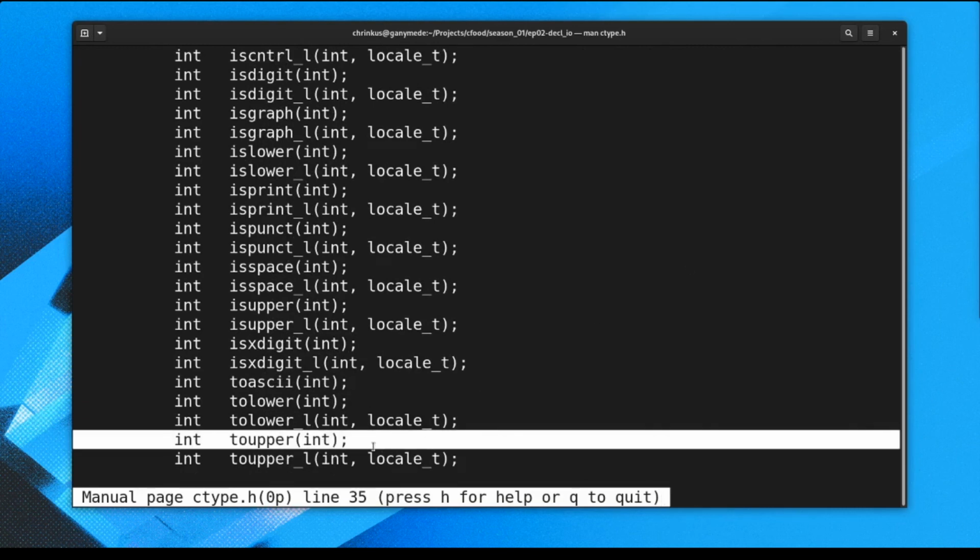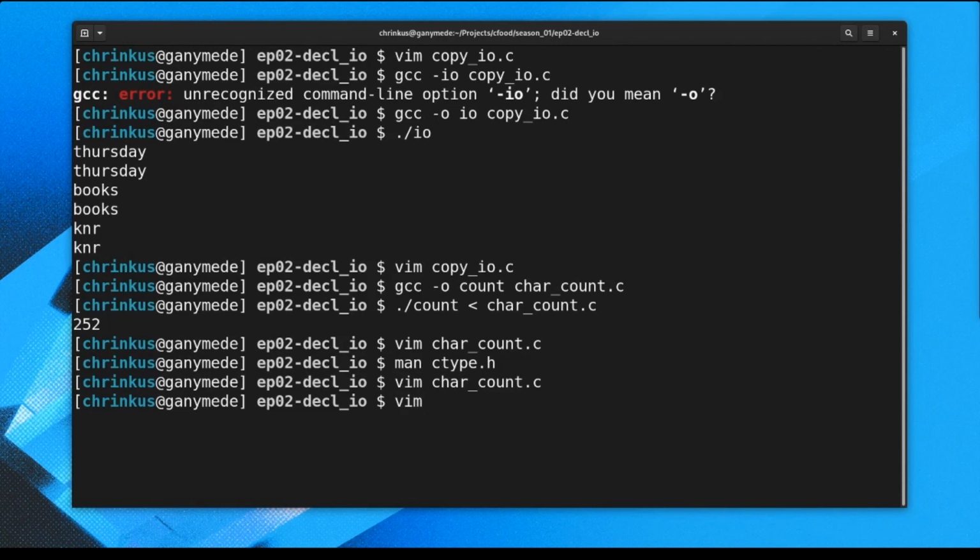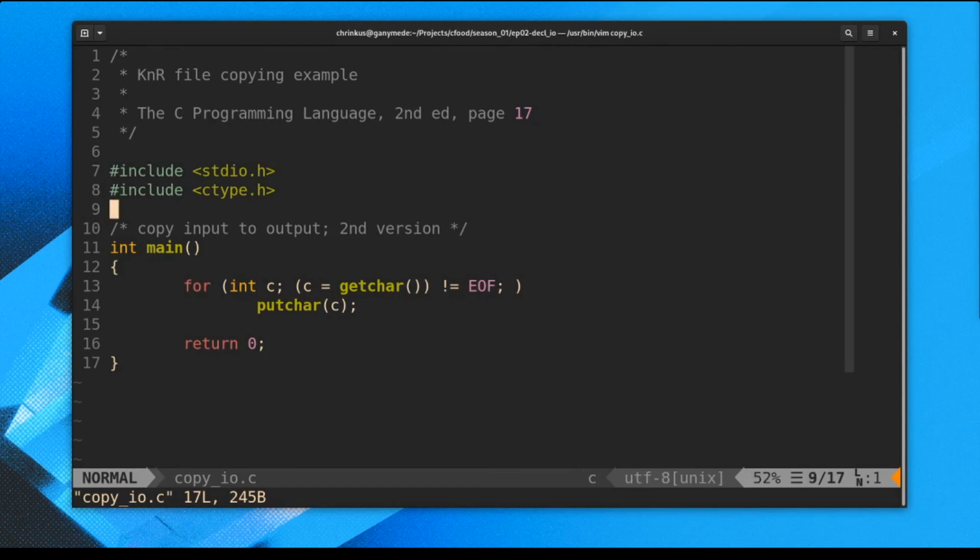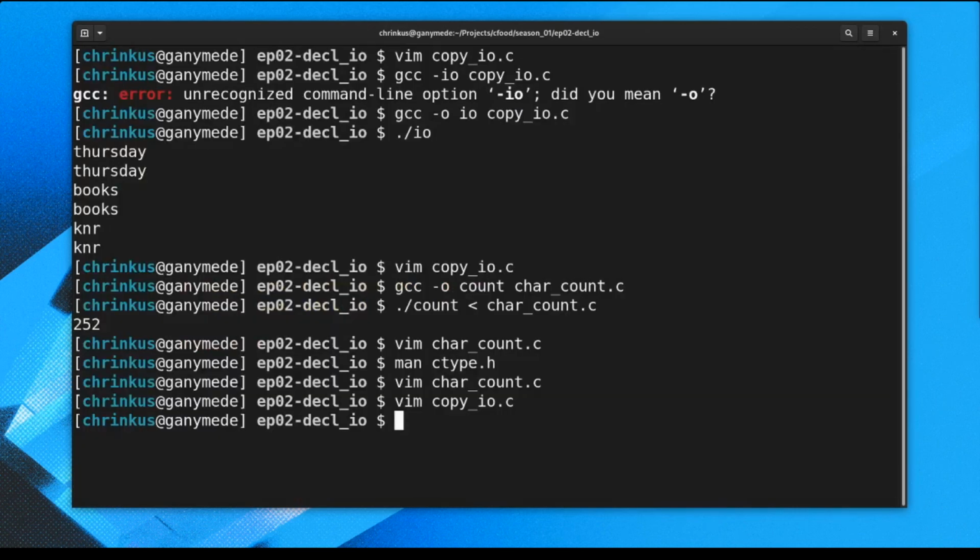This header also gives us toupper and tolower. And we're going to use toupper today, which is going to take our character and pump it up to an uppercase character if it's not already. So let's check out the copy io. There we have our ctype. And now what we're going to do is c is going to get a char. We're going to put it back, but we're going to change this to a toupper version of c. So we're going to get a character from input, we're going to put it, but we're going to capitalize it. And this is just going to be our way of turning everything into a shout.